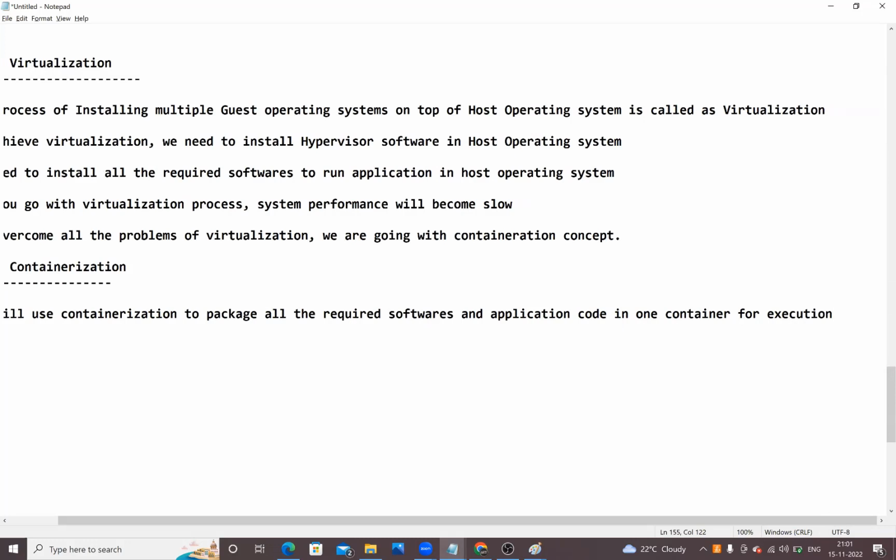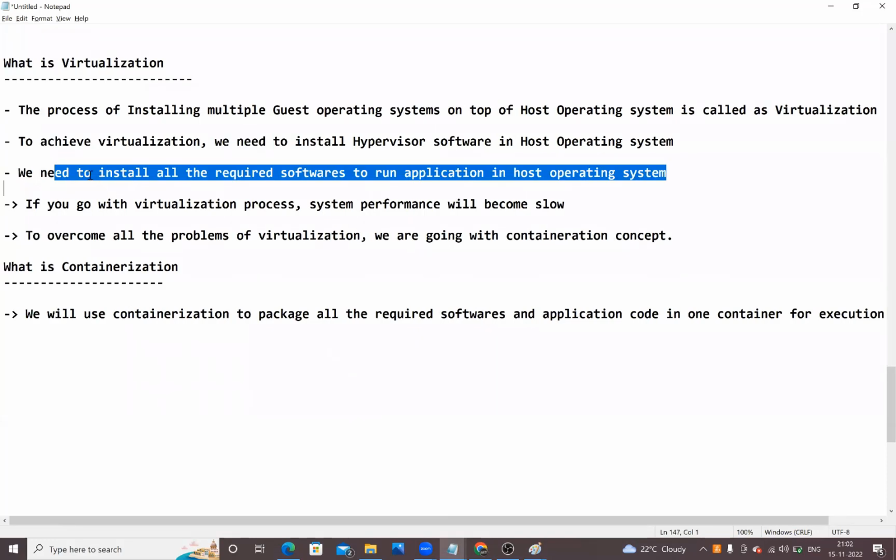We will run that container directly. The container will take care of everything which is required to run our application, guys. Here, we are not taking care of that. If you go with virtualization, there we need to install. See, guys, here I have written: we need to install all the required softwares to run our application.